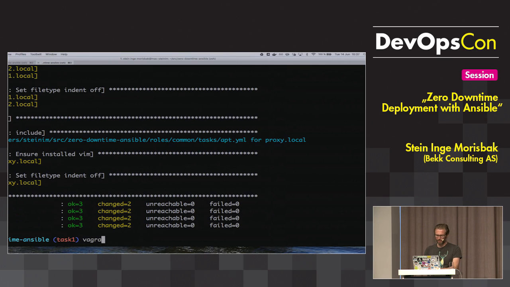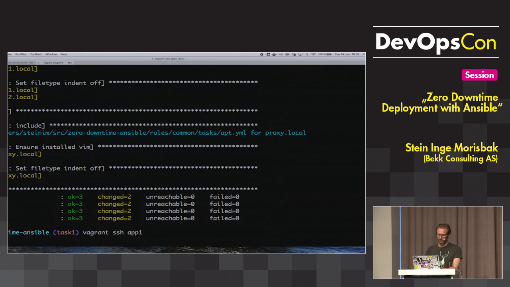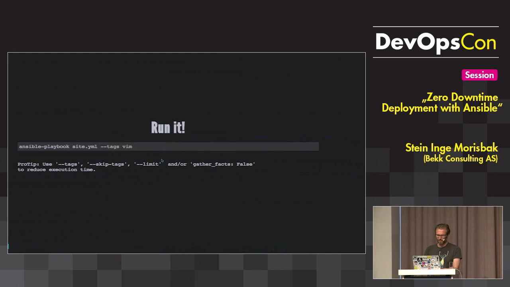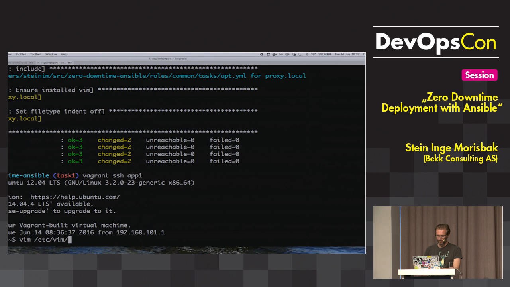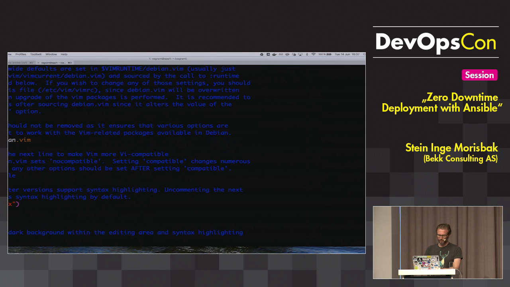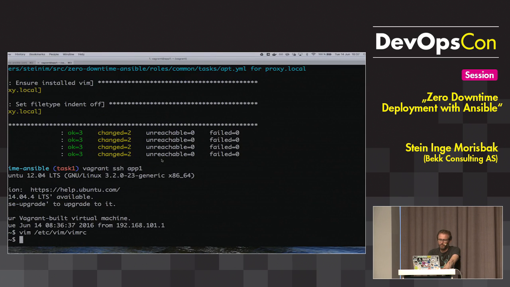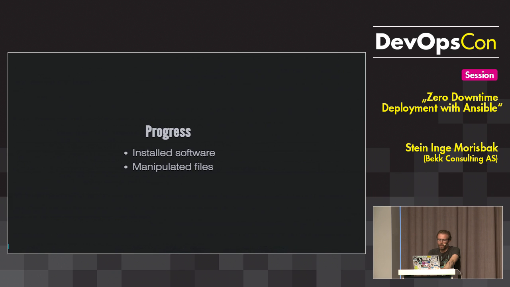So let's just log into one of the servers. I got Vim. I can actually Vim the, oh, what's the path again? You can see that it has entered the line at the end of the file. So what have we done? We've installed software and we've manipulated files.